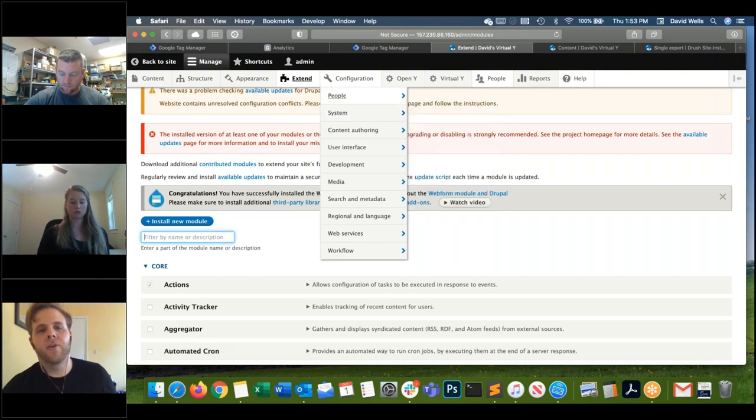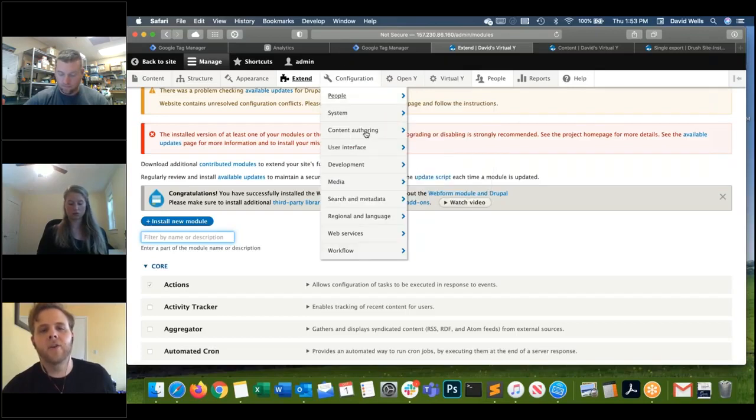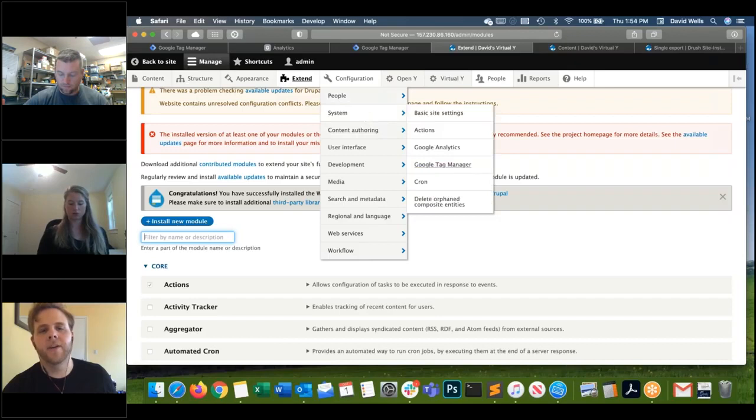Then what you will want to do is, if you have access to this configuration tab up here, you'll go down to where it says System, and then down here to where it says Google Tag Manager.